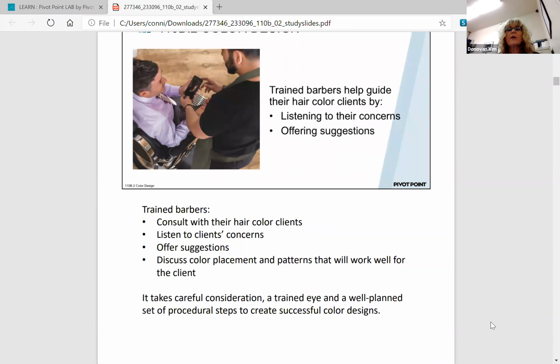So here we go. Sometimes clients want color, but they don't really know how to ask about it. So you're going to want to know how to do a proper client consultation. You want to listen to their concerns, offer suggestions, discuss placement patterns, and figure out where you're going to place it, what product you're going to use, and all that. So step one is definitely just the consultation with the client.